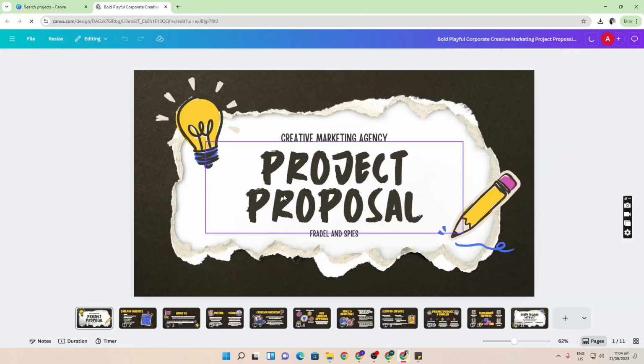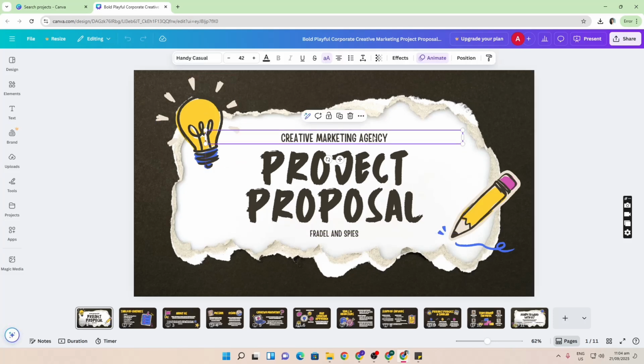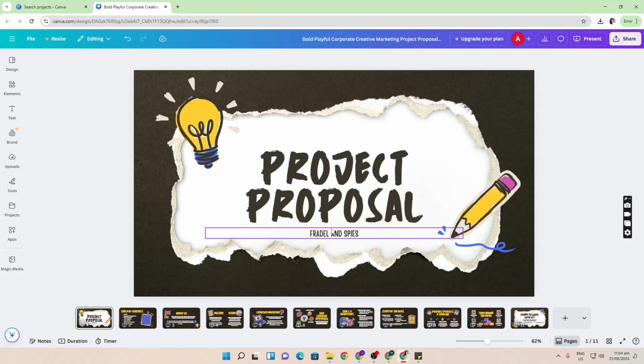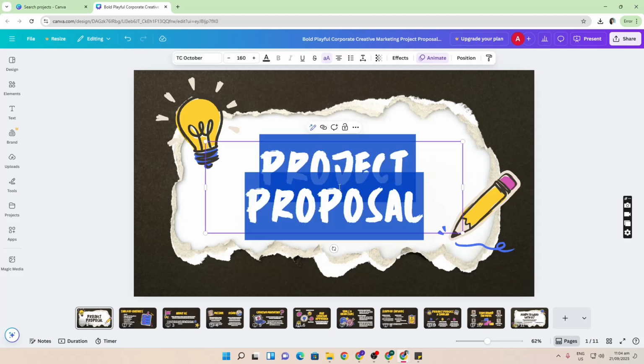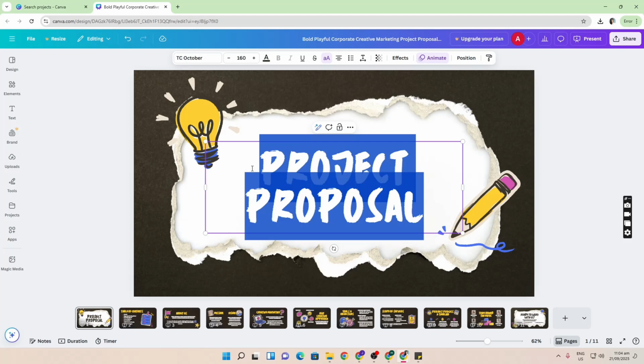Alright, so here is the template, and you can customize this however you like. You can remove text, you can remove objects, and you can replace text. So let's try to replace this.